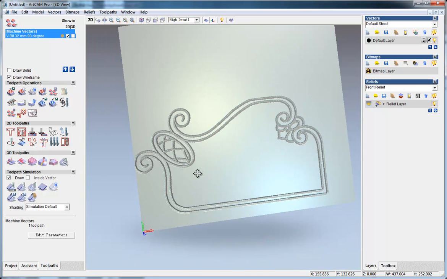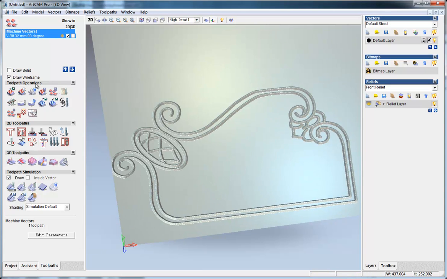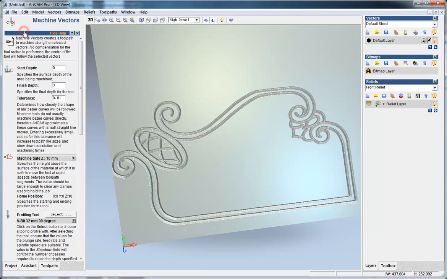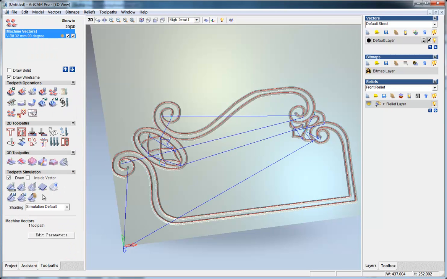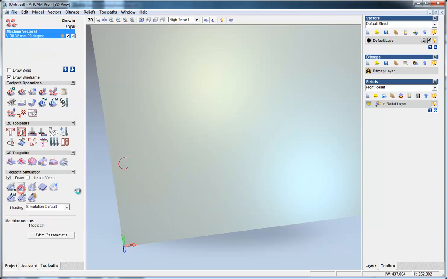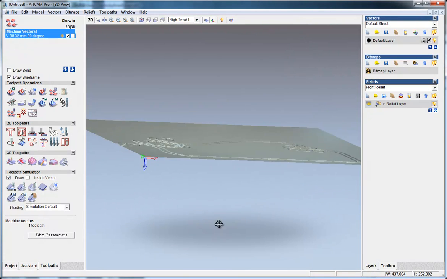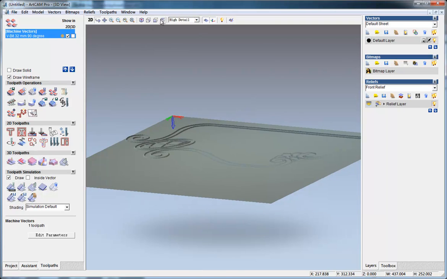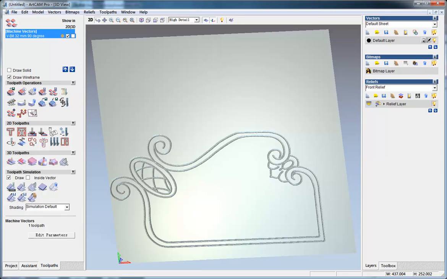Okay, and if you think the stroke is too thick, we may change it to 2 millimeter, and this time it's thinner.